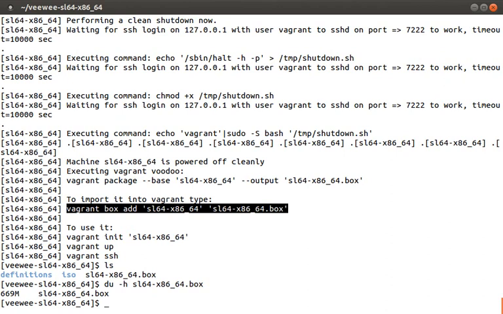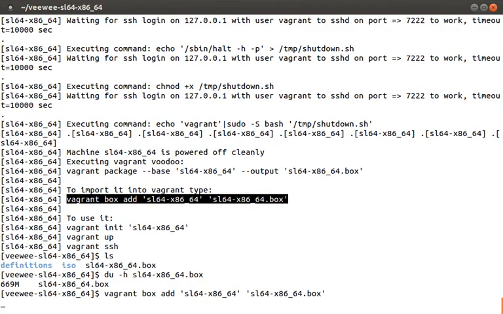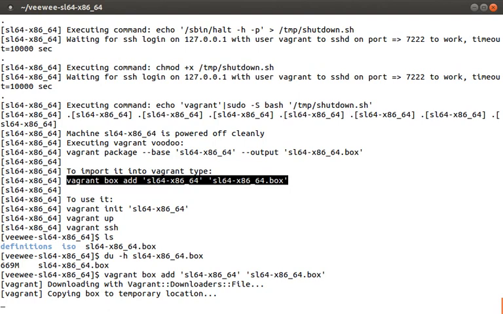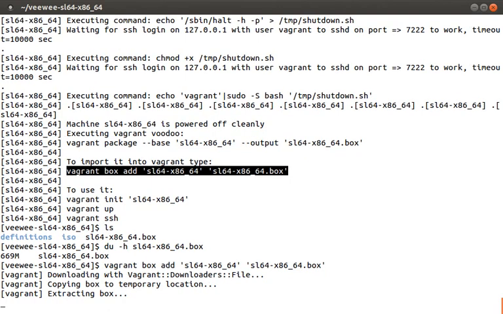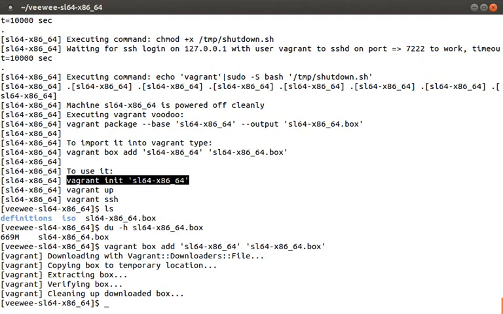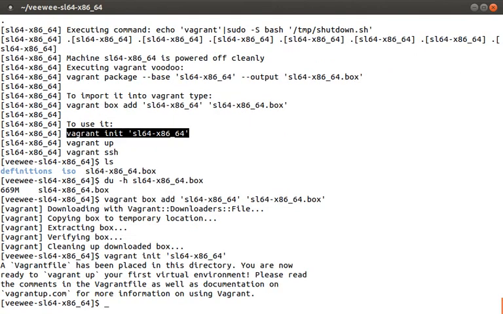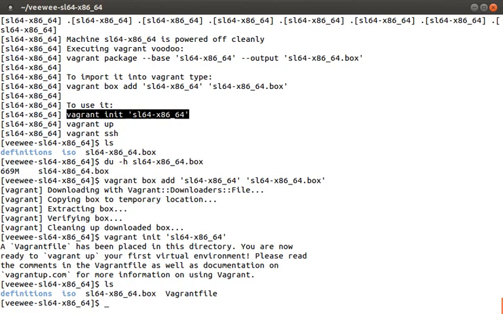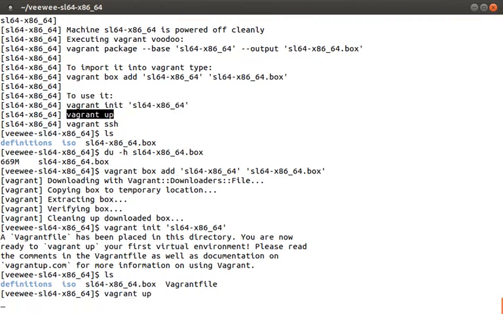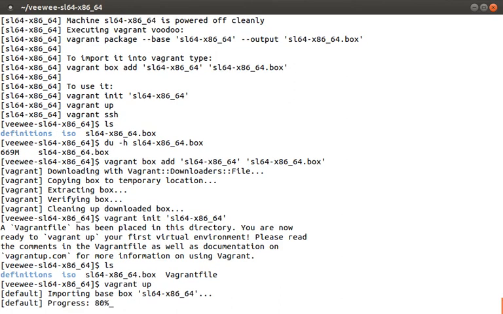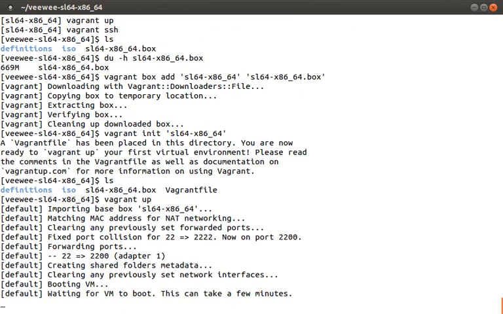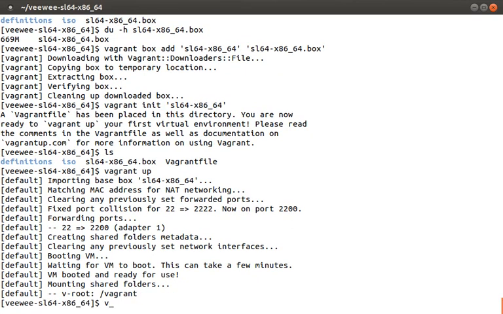You can now add this new SL 6.4 64-bit box to Vagrant by running vagrant box add SL64 64-bit and our newly created box file. After this, we run vagrant init SL64 64-bit to initialize our SL 6.4 64-bit box. Then we can run vagrant up to power on the box. Then let's run vagrant ssh to connect.